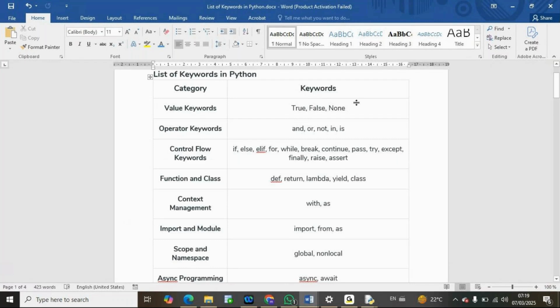So in those cases, we use this None. Okay, it's a missing value. And you have operator keywords: and, or, not, in, is. Why we should be aware of these keywords is that they should not be used as variable names. These keywords have a special meaning in Python.